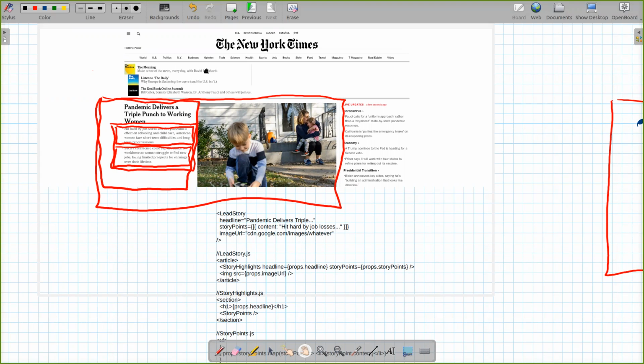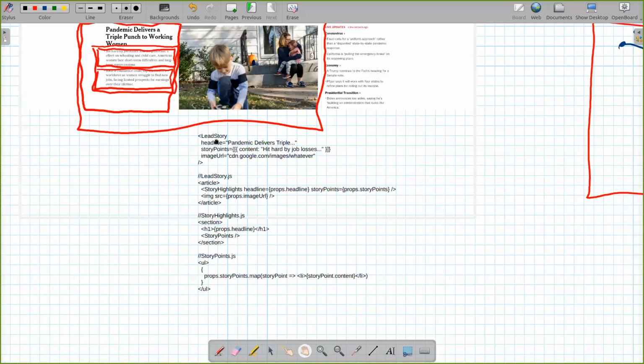So if we have something out here that needs to get in, we pass it in as props. So here, they're not state. I just hard-coded them in, but they could have come from state. In this lead story component, the way I get access to that headline is props.headline because I got passed it. This is props.headline, props.storypoints, props.image URL. Whatever you got passed, that shows up to you in an object that by convention is called props.